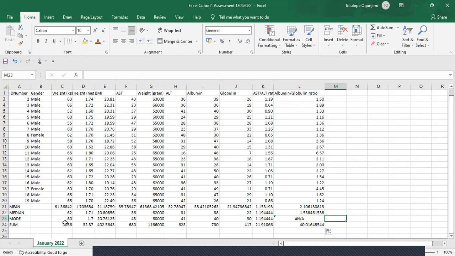Then there's another one, replace. Replace all male with 10, then all female with 11.